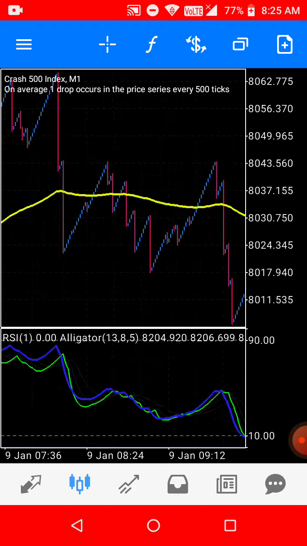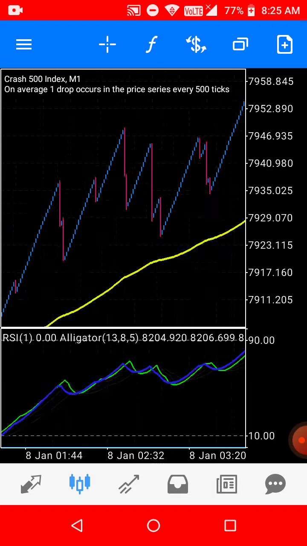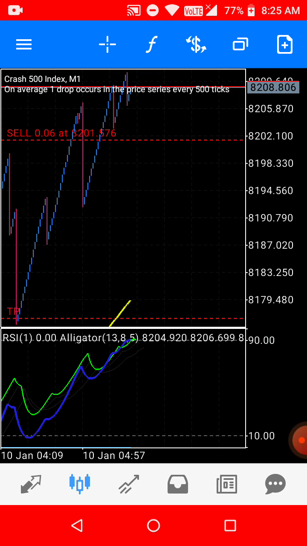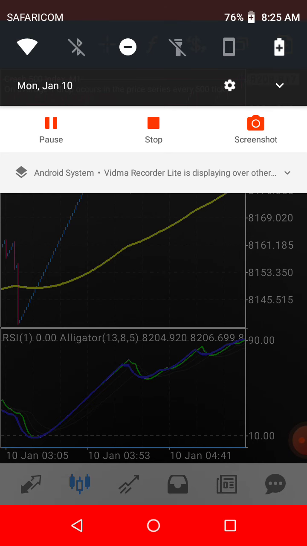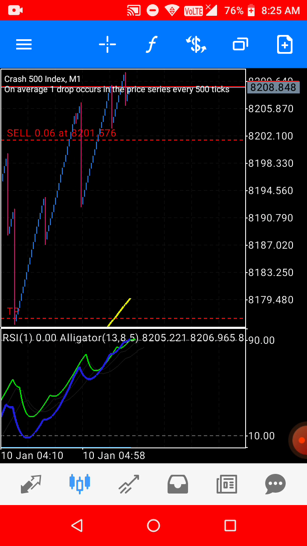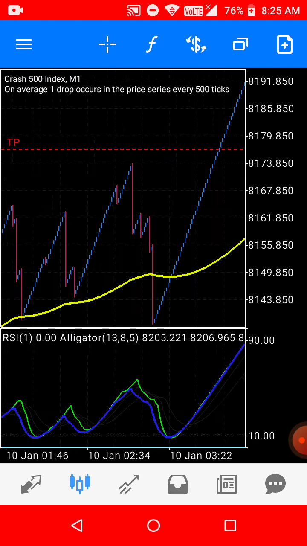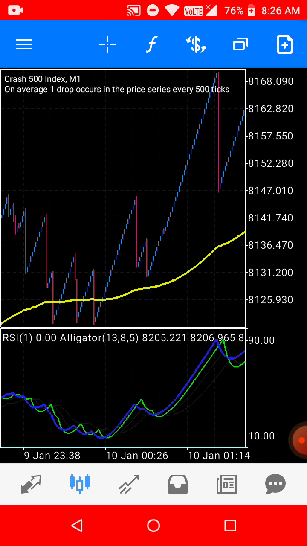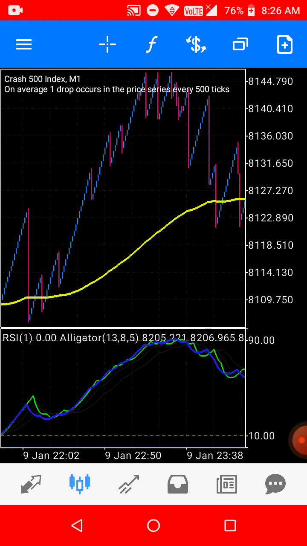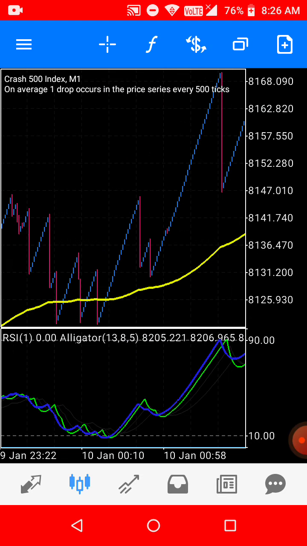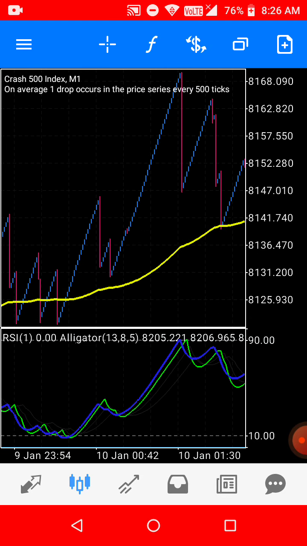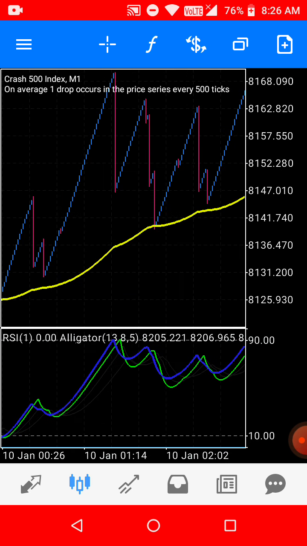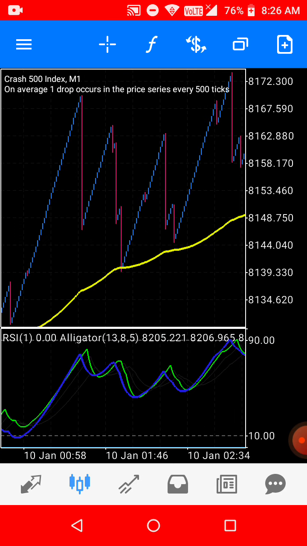So let me just get to the last part of my screen, or maybe let us just begin by going back. In this video, what I'm going to tell you is, once you see the alligator moving average coming back to retest, just grab that setup and sell. Once you see the alligator retesting back in one screen, as you can see here.